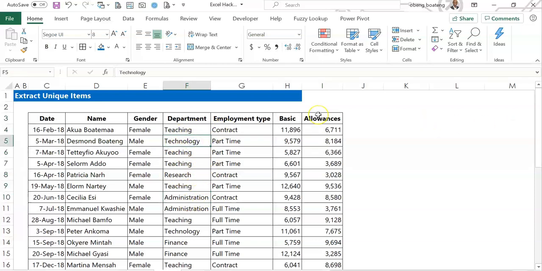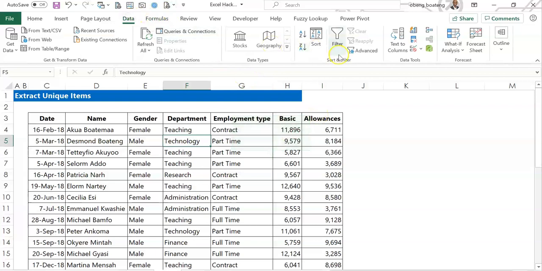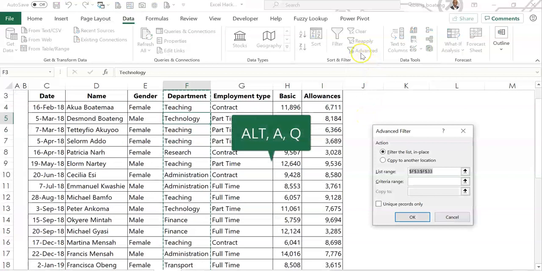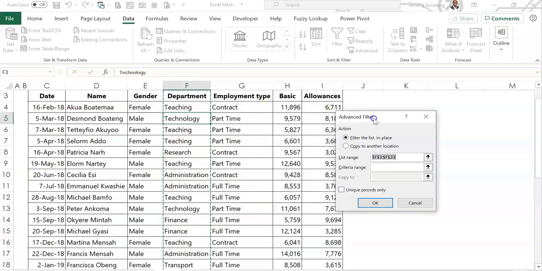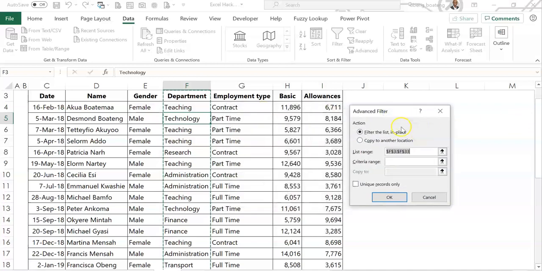To do this, I'm going to press Alt AQ, which is a shortcut for data. Under sort and filter, you see advanced filter. So this is the tool we are going to use. When you press Alt AQ, it's the same as clicking the advanced filter. Now it opens up this dialog box. There are some options here.